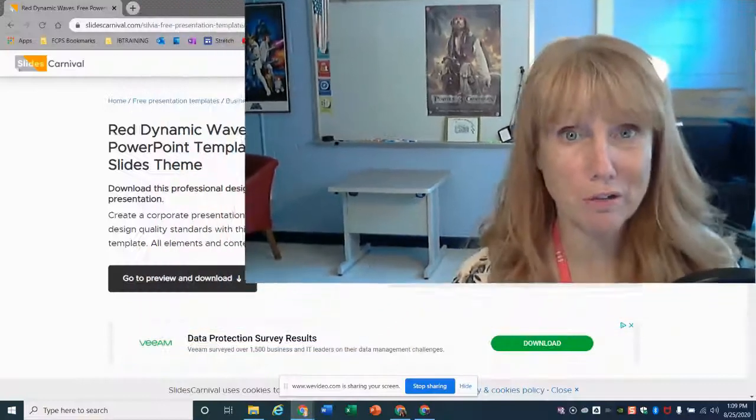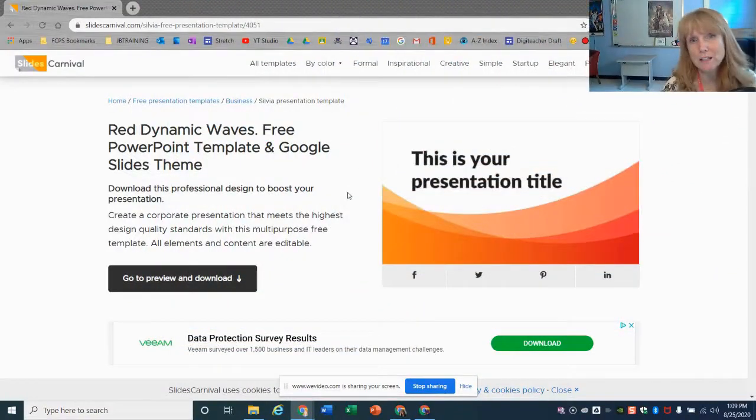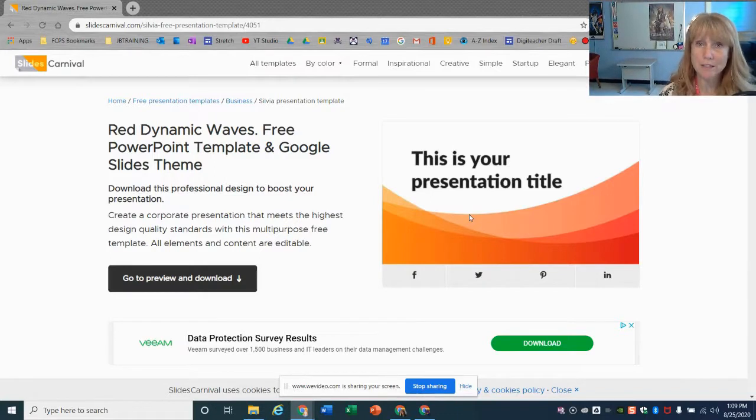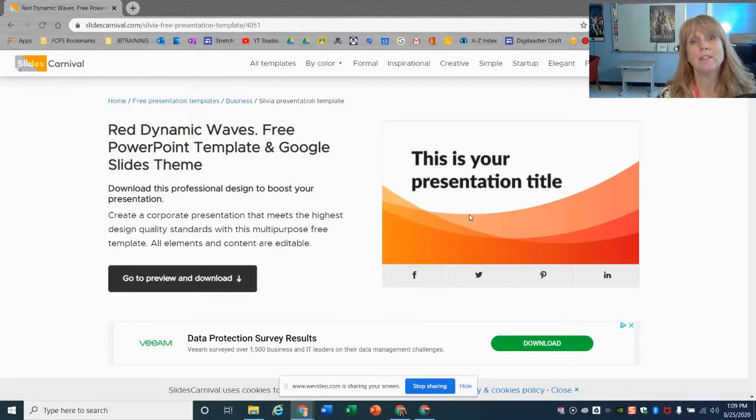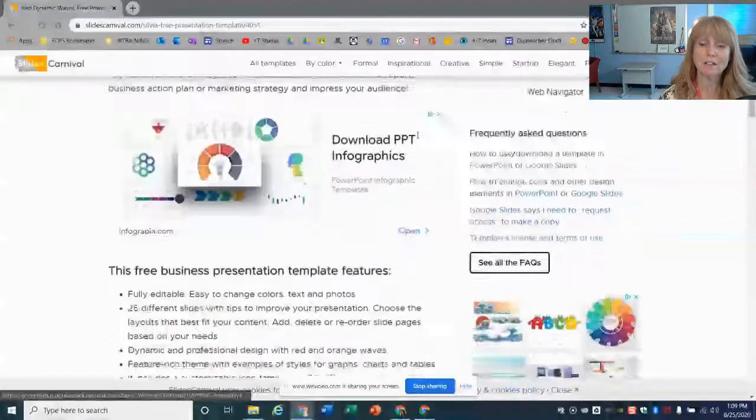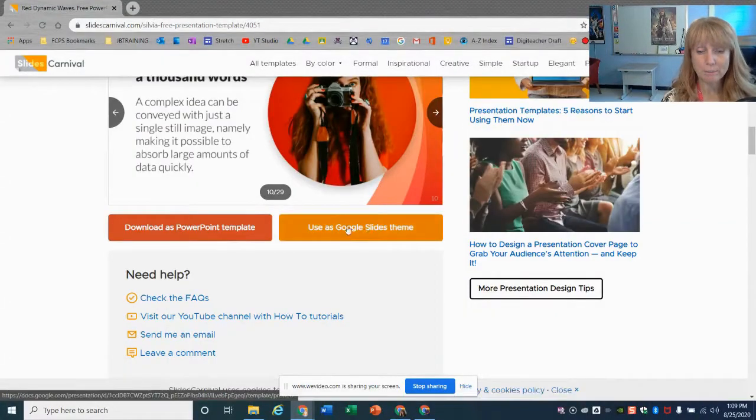In this simple stretch, we're going to talk about borrowing. Well, we're talking about using templates so that you can create something new out of something that is being offered for your editing purposes. So I'm at Slides Carnival. It's one of our favorite websites for Google Slides templates. And I'm going to take this presentation and make it my own. And this is something that uses Google Slides to do it.